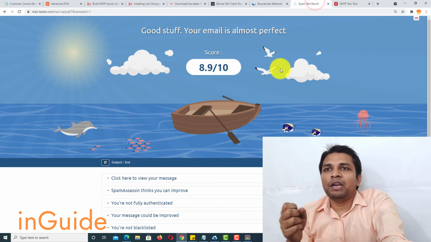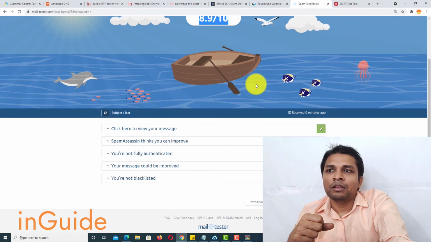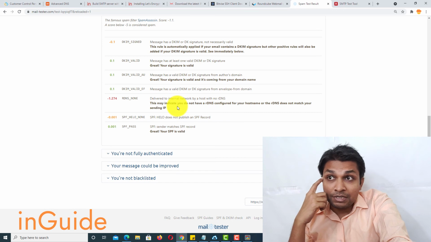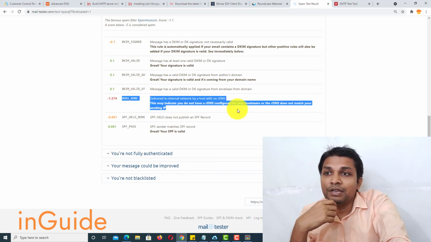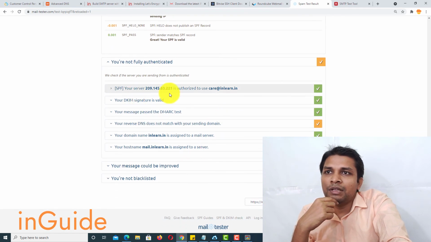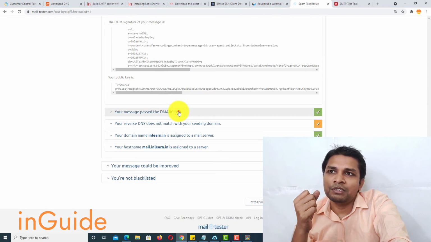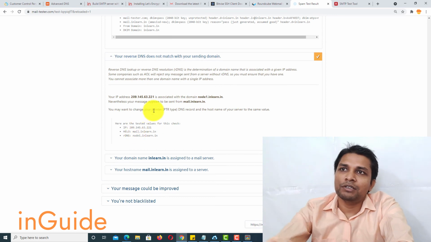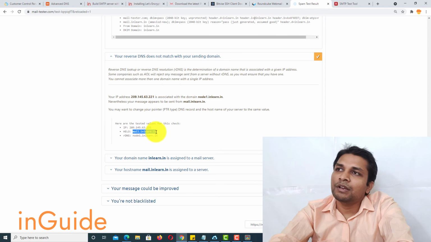Alright, so spam test result is 8.9 out of 10. So let's see why. Alright, so it says that reverse DNS is not set. Obviously I haven't set the reverse DNS, and you can see that SPF passed, DKIM passed, DMARC passed. Only the reverse DNS part is not set.